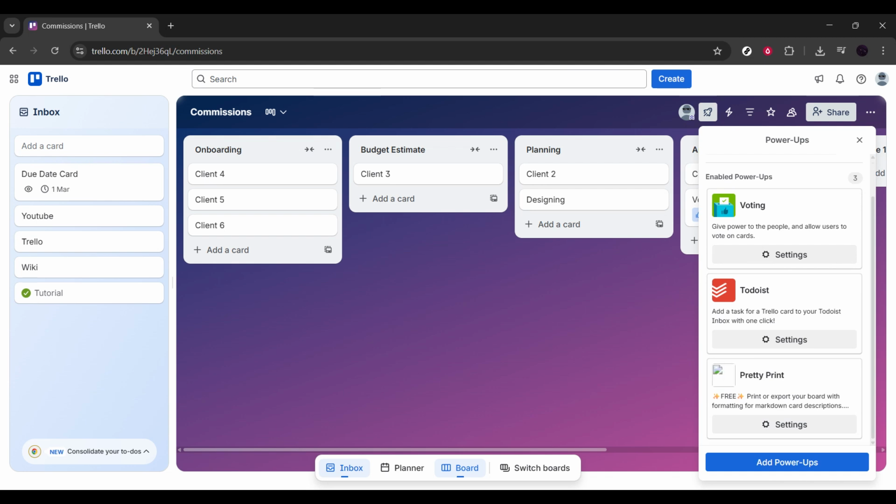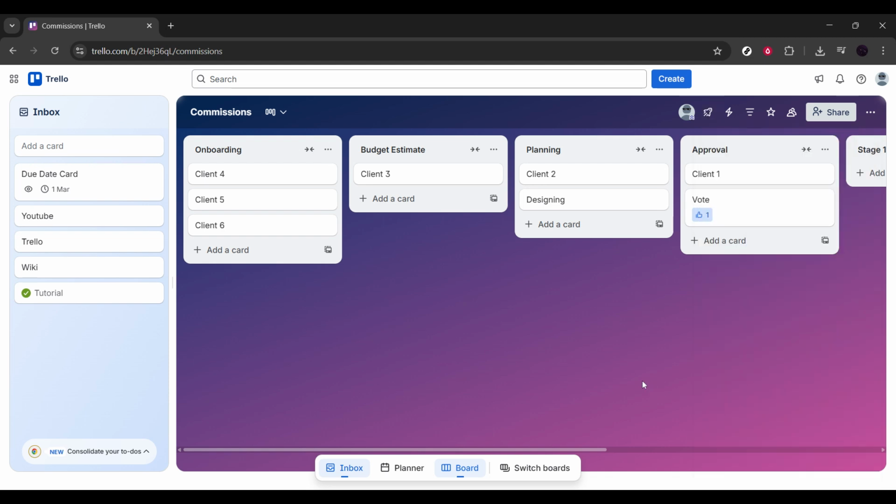And that's it. You've successfully added a power-up in Trello. As you can see, the process is quick and only takes a few clicks, but it can significantly improve how your board works. Power-ups are a great way to customize Trello to fit your workflow, whether you're managing projects, content calendars, client work, or personal tasks.